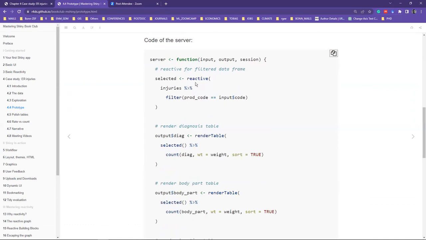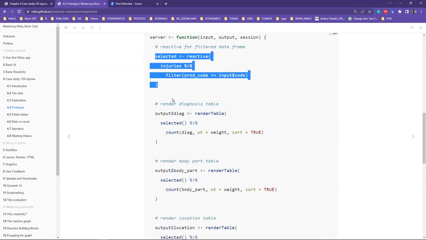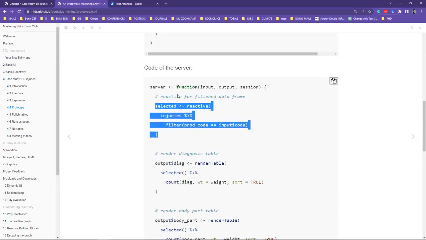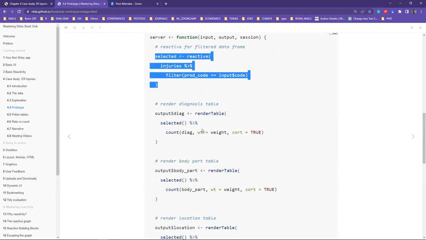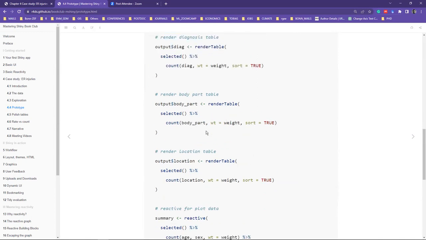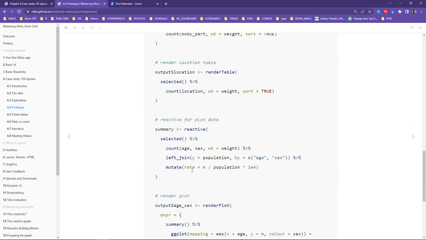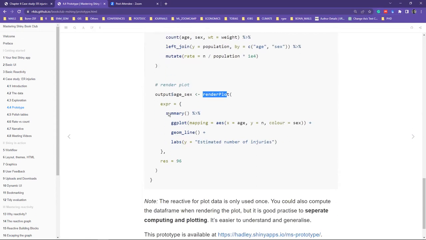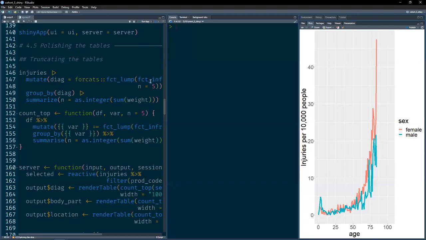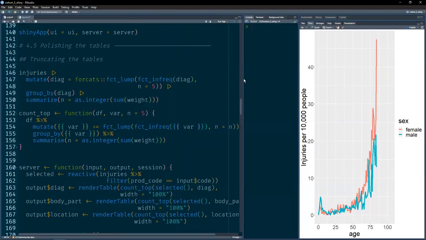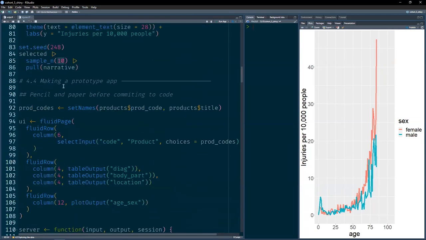On the server side, we can make a reactive function or expression to avoid duplication, of course. And then we receive the input into the server and then render it. If it's a table, we render table. If it's a plot, we render plot. And like here, we render plot, but we have three tables to render before the plot. Inside the server is where we build the plotting, the ggplot, the lattice, whichever package we use to make the plot. So that takes us to making our prototype.